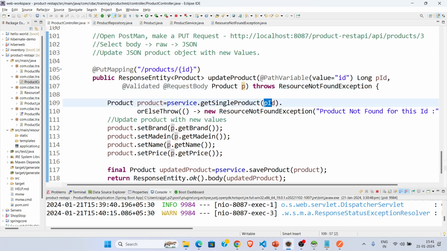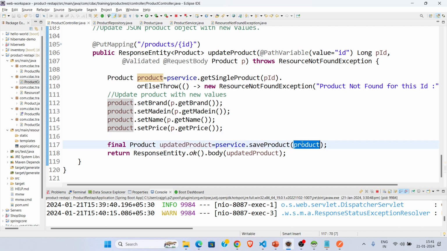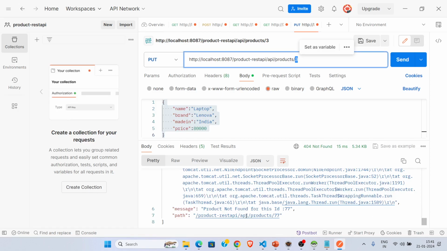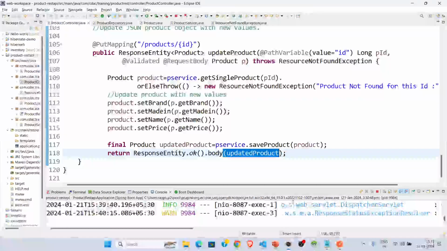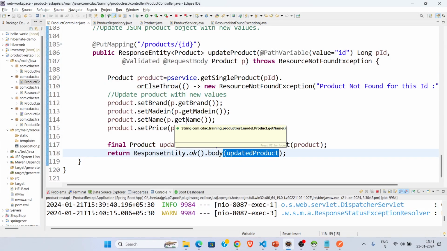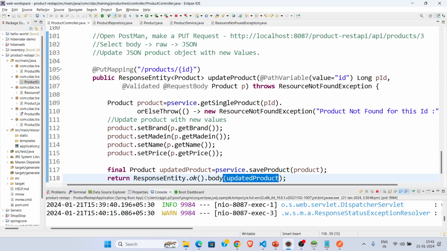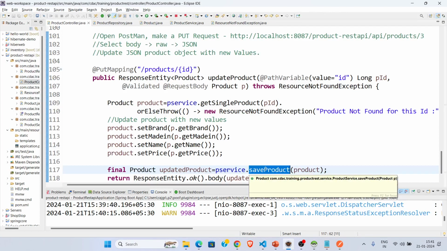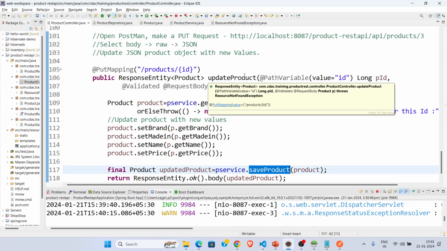Okay, before that, the PID we are searching whether it exists, we are setting that product with the new values. Then we are sending that product to save. Then we are returning the updated product. So once it is inserted, you can just see now you are getting that updated product. Okay. So here we are using which method? Two methods are used. One is get single product and the rest save product. Get single product and there is a save product.